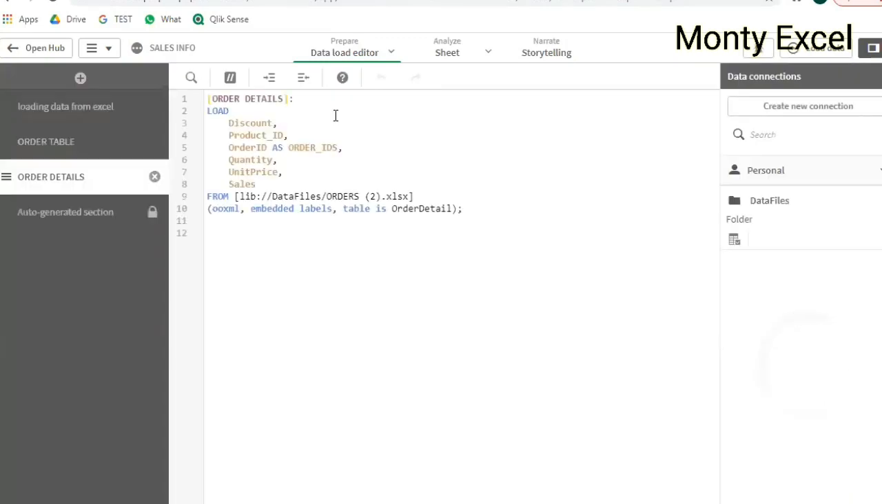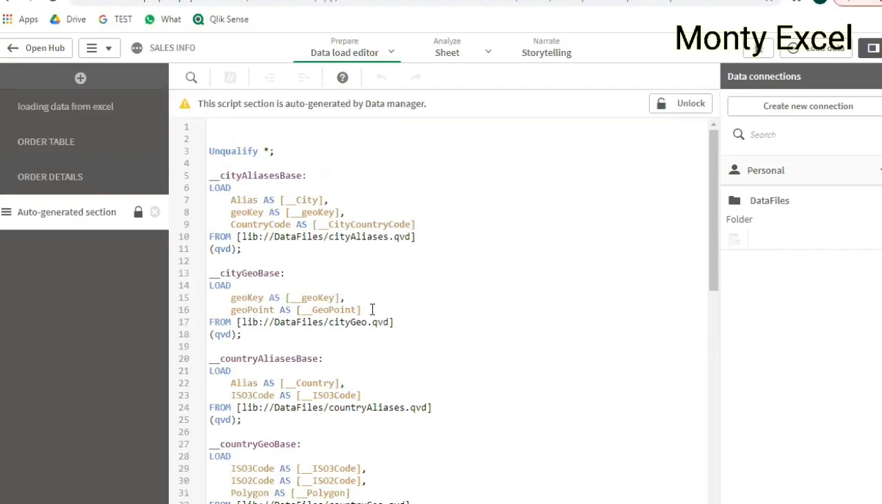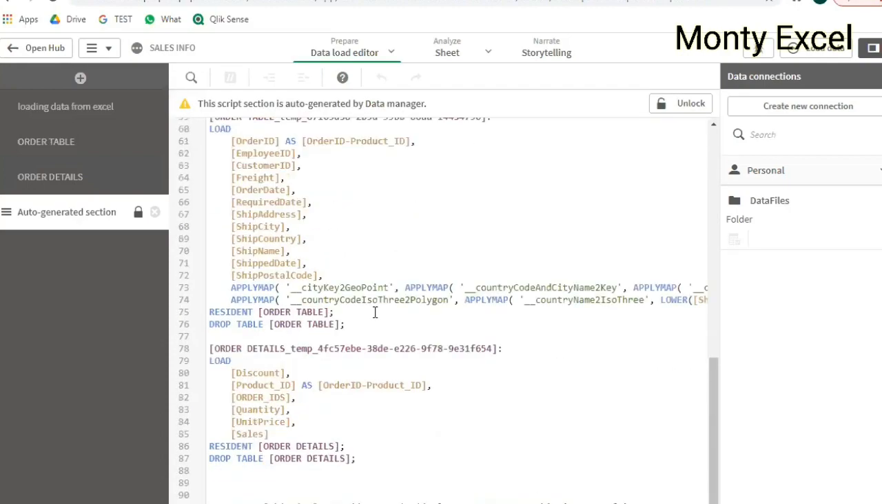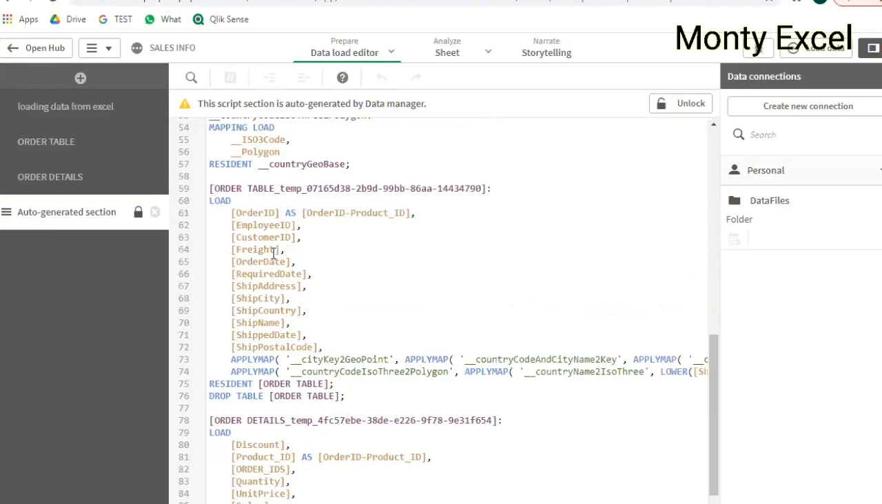you have the order table and order details. But what's happening here? There is one more section called auto generated, which is not written by me. What it is telling is that there is a table called order table and a table called order details, and they are now in relation. That is the code written by the data manager. Because all these actions I did with the help of data manager, it has written the script.